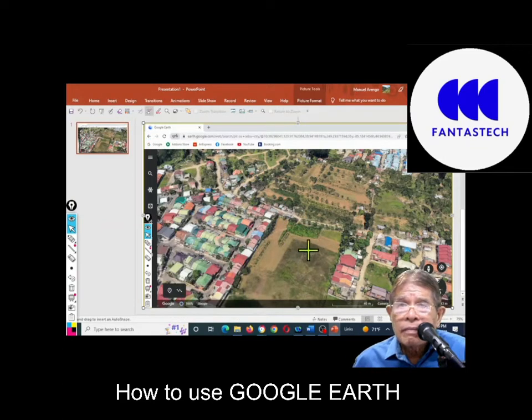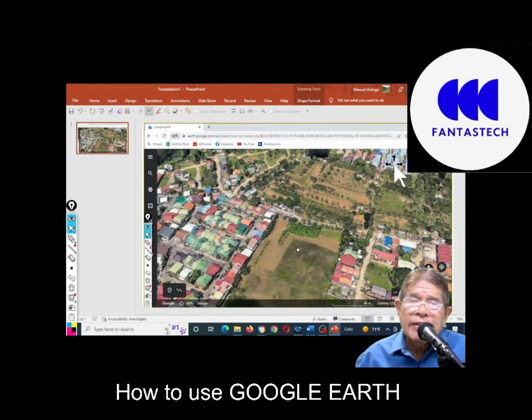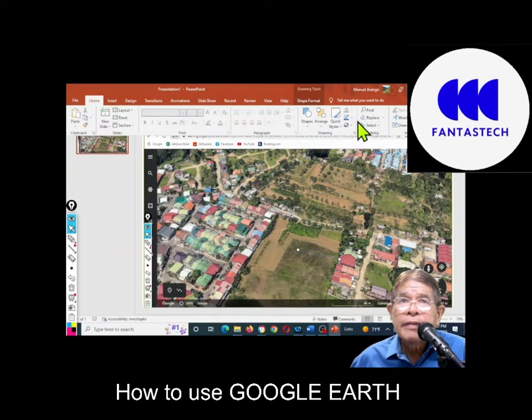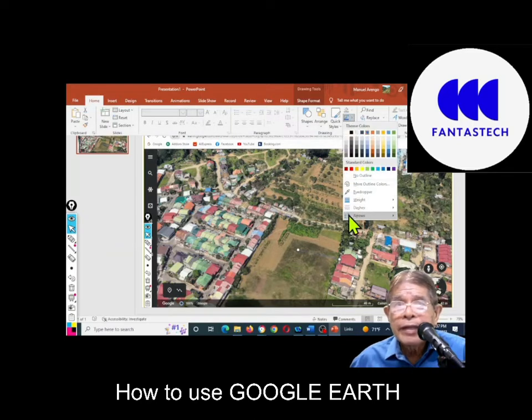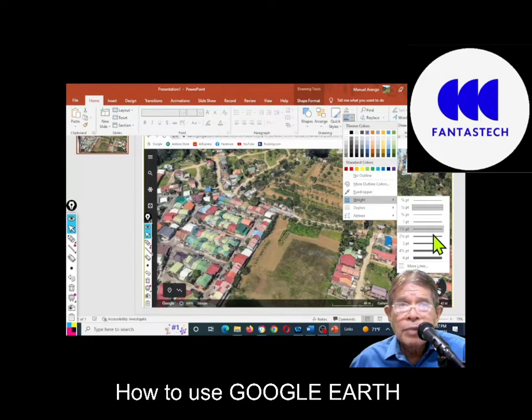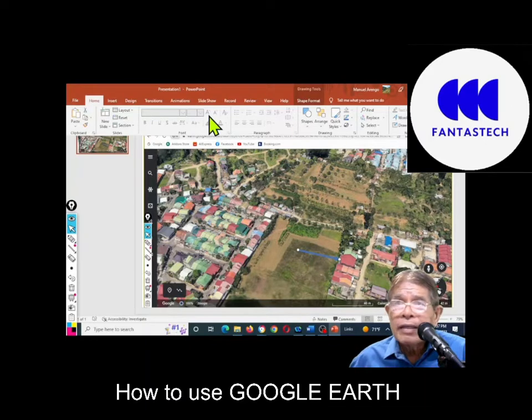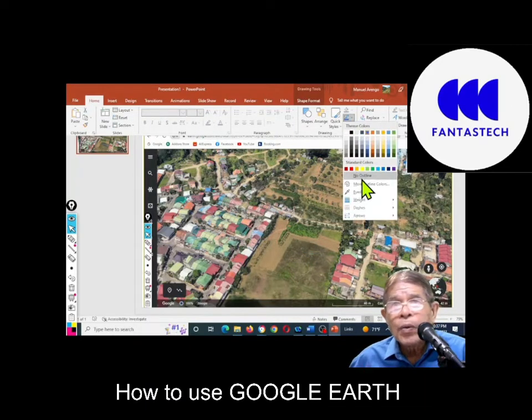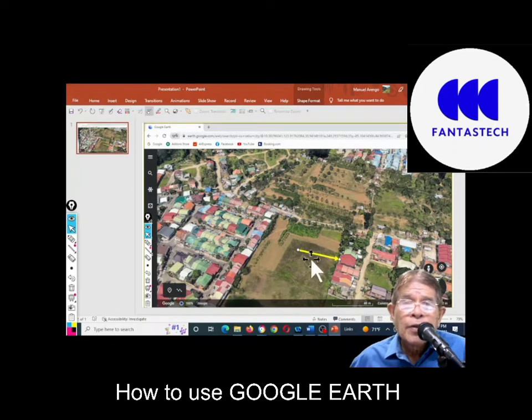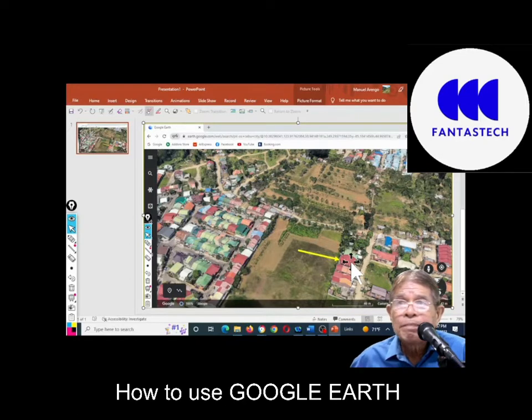And you have to drag the arrow in such a way that it points to the specific house that you want to show to him. But I think you need to click Home and click this shape outline, and then the weight will have to be bigger. Make it maybe yellow to make it clearer. So this is now pointing to the specific house that you want to show to him.